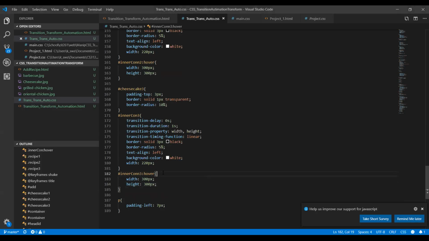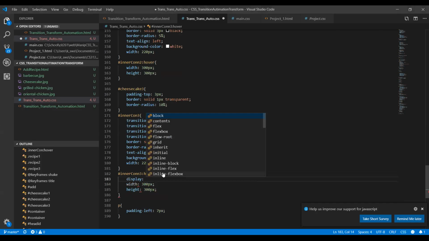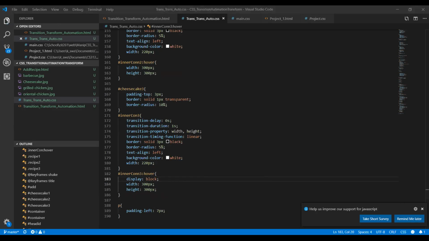Maybe that's the display deal. So yeah, kind of funny. You have to do some funny things with display. It won't do transitions if it's not the right display type, or transforms. It won't do transforms. Gotcha. It's kind of weird.